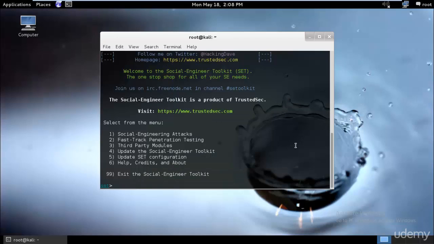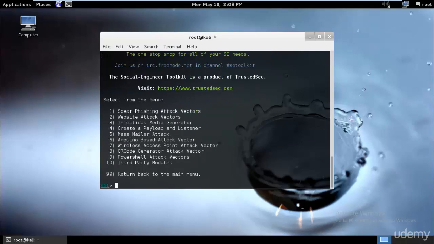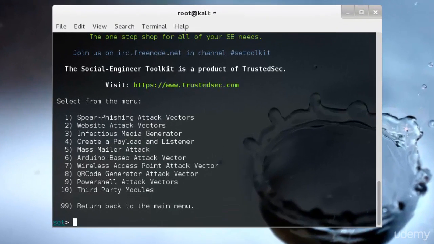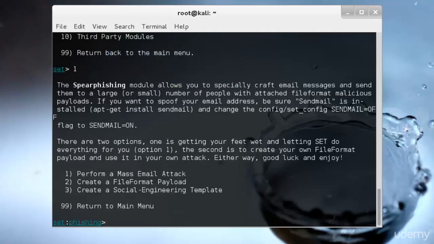So once you go ahead and start, you will see Social Engineering Attacks over here, the first. We would be using the first option over here, so I'll just click 1 and enter. As you can see, we have a total of 10 different types of attack under social engineering, and inside that also we have multiple attacks. The first one we will be checking is the spear phishing attack, so I'll select 1 and hit enter.